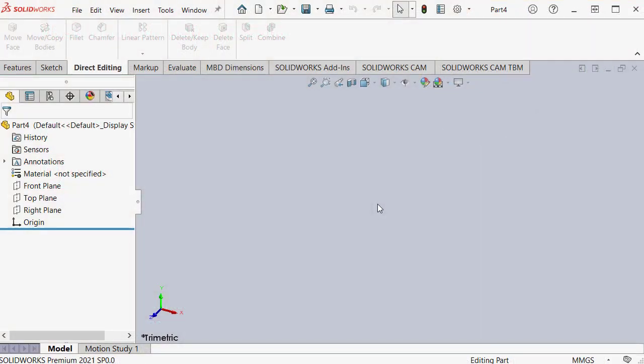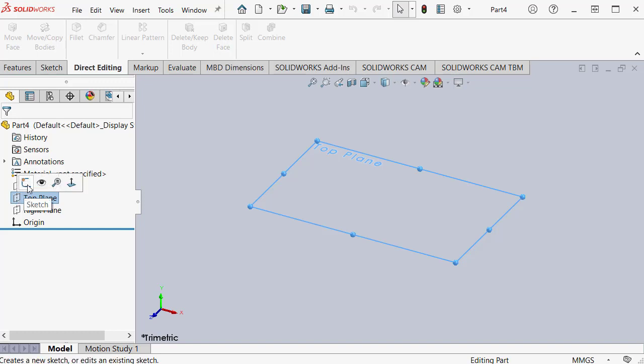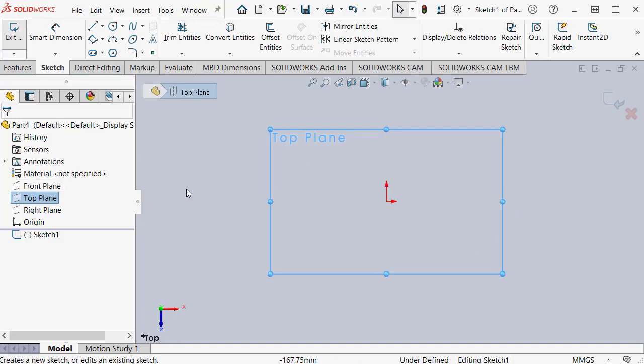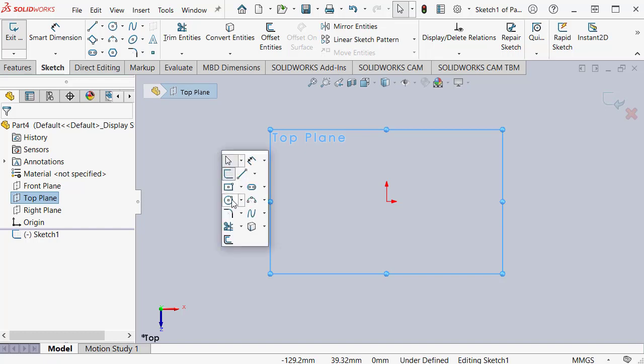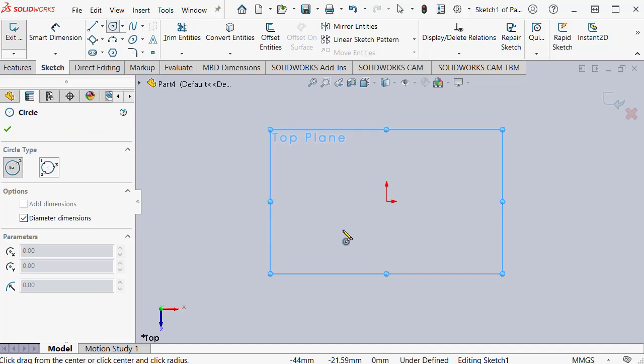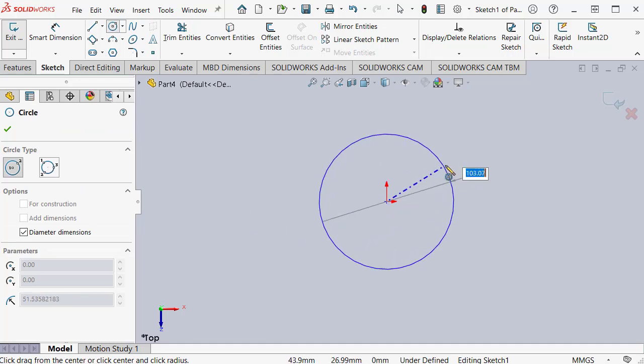Hi everyone, welcome to our fifth challenge, which is the fluid cover. Let's start by heading over to our top plane, selecting this, and let's create a new sketch. And I'm going to hit S for shortcuts. Let's create a circle with its center point at the origin.